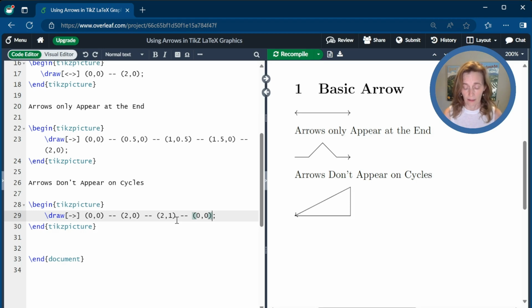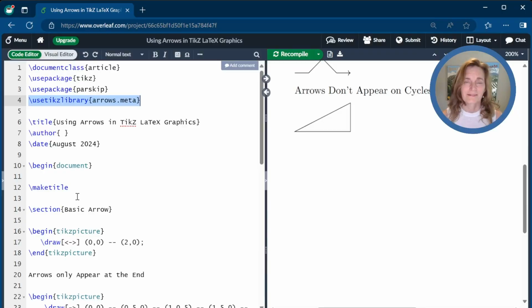If instead of 0, 0, I put cycle, now TikZ understands that this is not a simple path. It is a cycle with no beginning and no end. And so it doesn't draw an arrowhead. So it really understands what's going on when you use cycle, and that's why we generally recommend using cycle to close up a path rather than just going back to the original point.